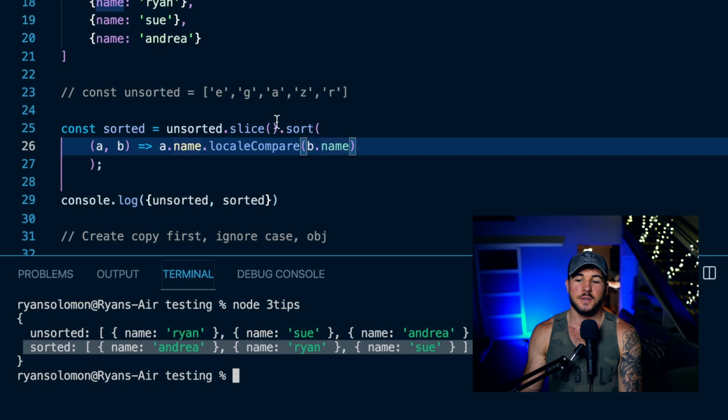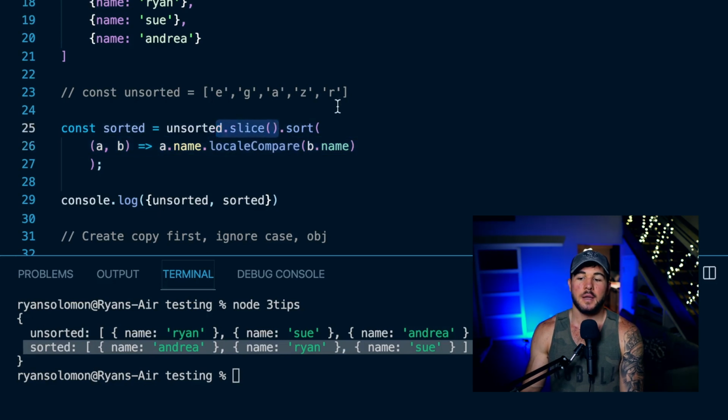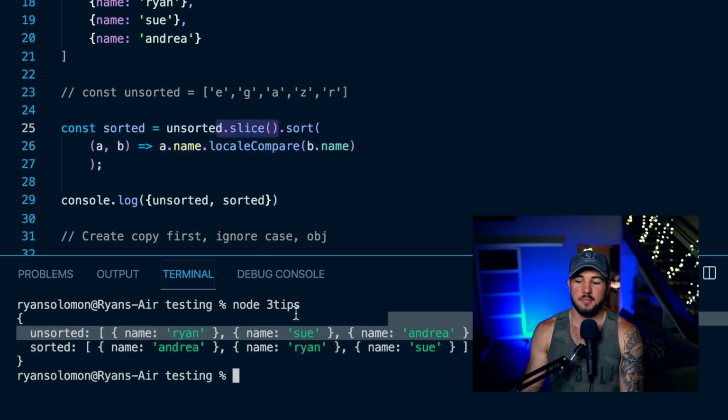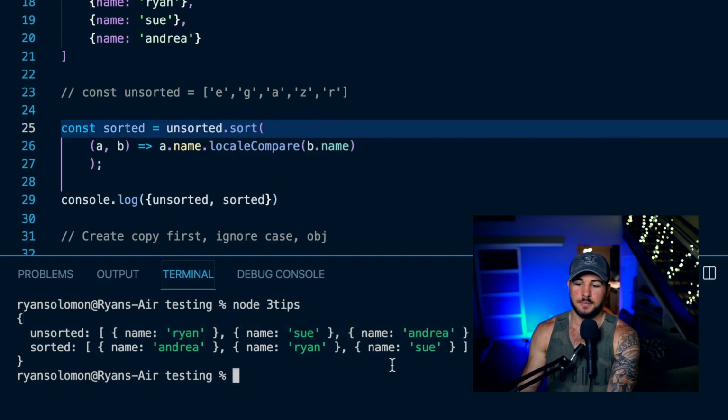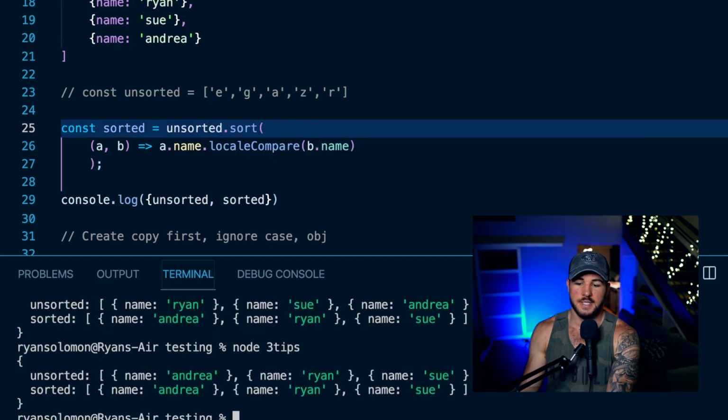And since I still use the slice method to create a copy, I did not mutate my original array. But just know that if I don't call this slice method to make the copy, it will mutate my original array. As you can see, it does there.